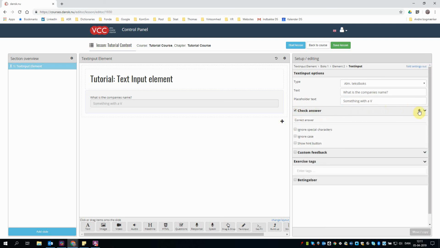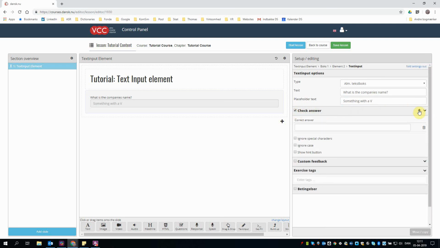You have to choose the correct answer. You can choose multiple correct answers if you wish. You write the correct answer. You can choose to ignore special characters or ignore case. You can also show a hint button. Save the lesson.